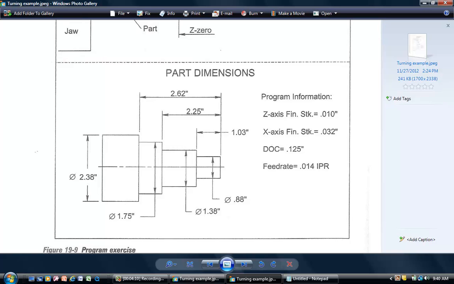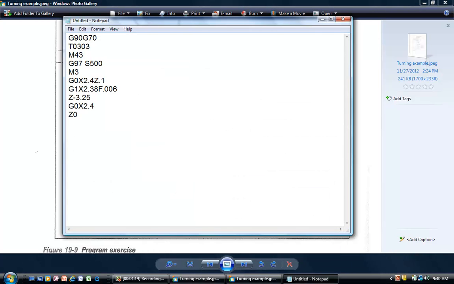My next diameter here is 1.75. Of course we can't take it that much at one time, but you'll get the idea of what's going on. G1 X1.75. I do not need to give it a feed rate now, because in the previous line up here I gave it 6 thousandths per rev. So that's modal. That means that if it's already been expressed one time, I do not need to give it again.